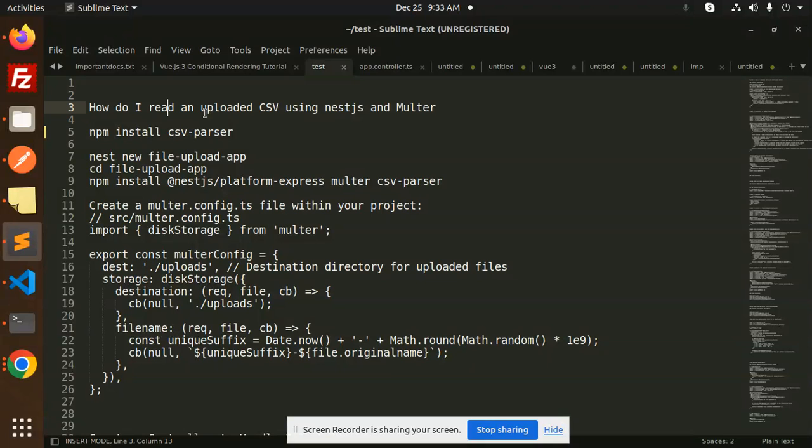Today we are going to learn how to read an uploaded CSV file using NestJS and Multer.